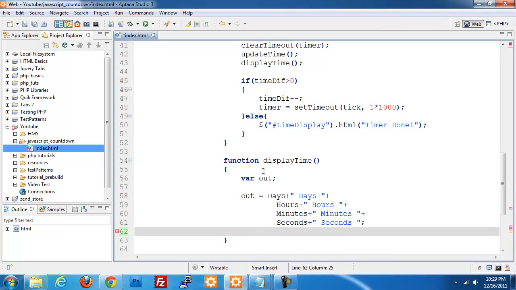And our output text is all set up, but we really need to put it out to the screen, and we do the same thing. We'll use time display as our ID, and we're going to change the HTML to display the out text that we just created.